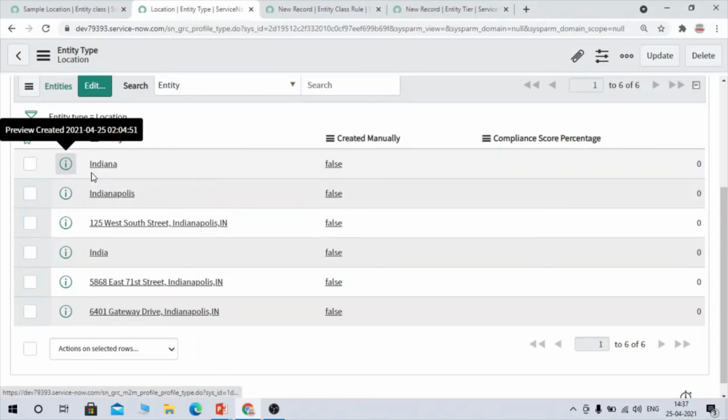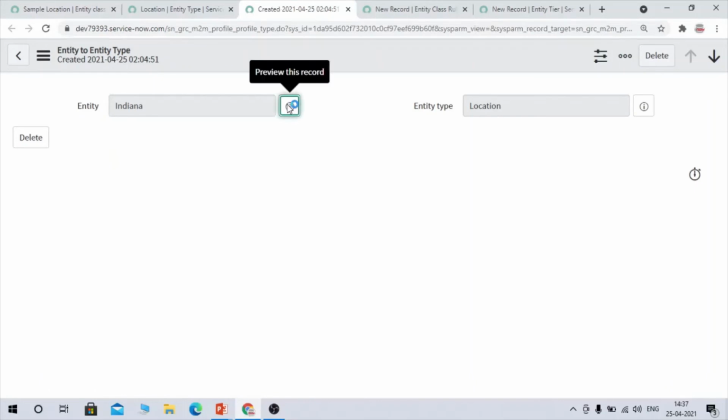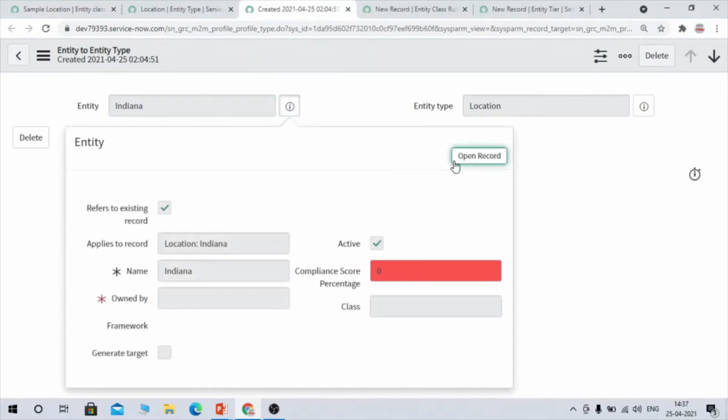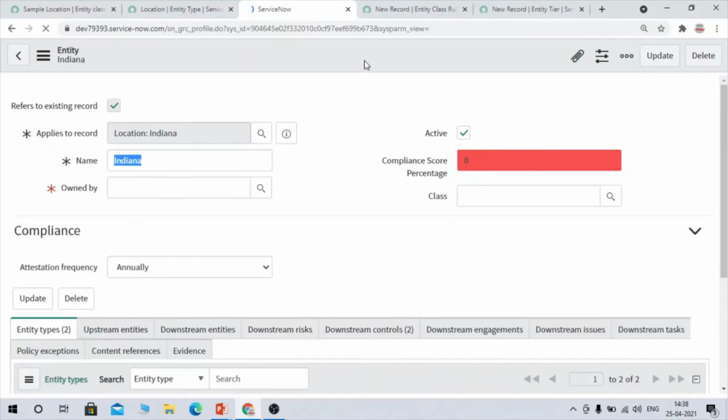So let's come here, this entity. Okay. So this is the entity. Before, entity was called a profile in our previous upgrade, I think in London, and after that it has been upgraded and it is now called entity. So before it was called profile. So you could see here this entity table name is sn underscore grc underscore profile.